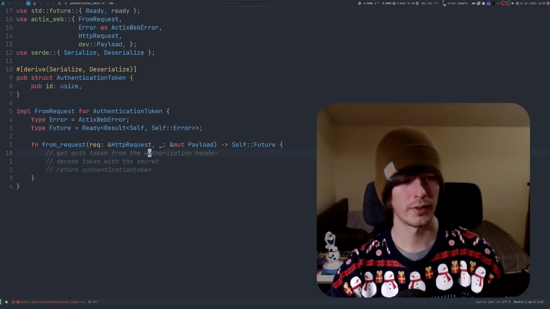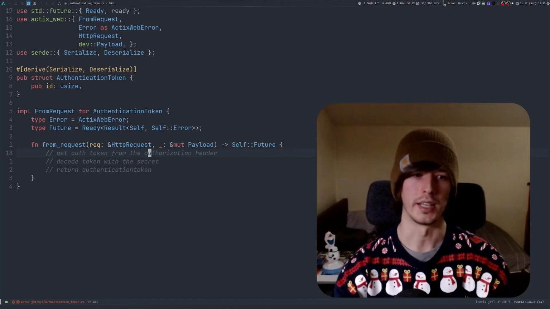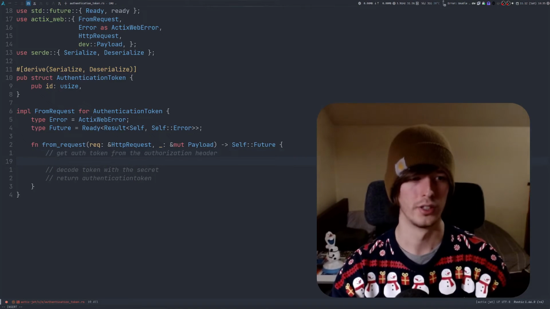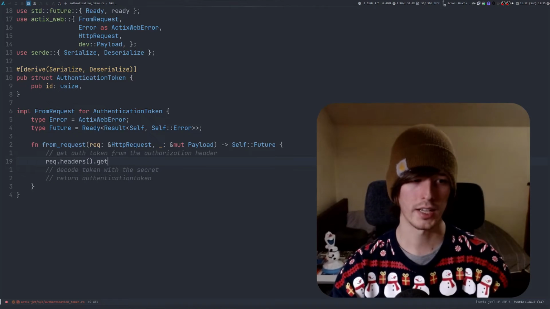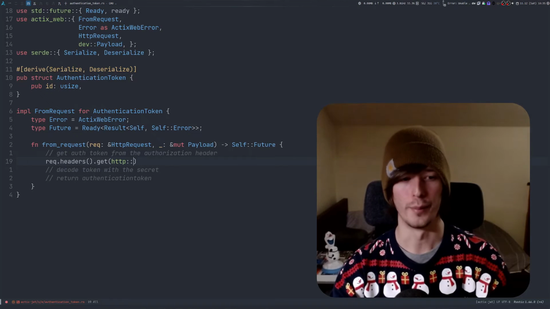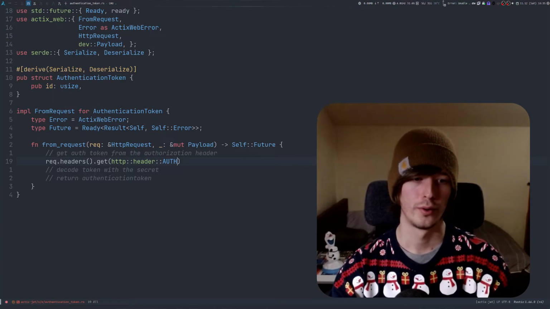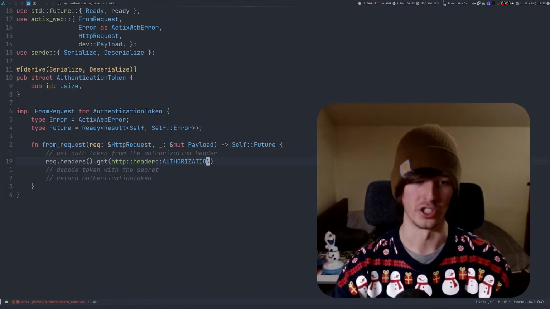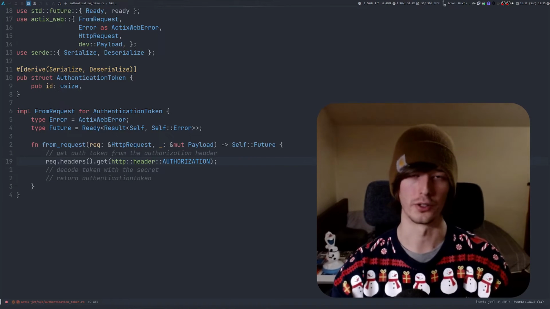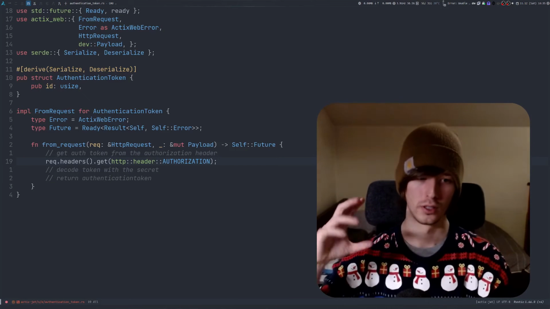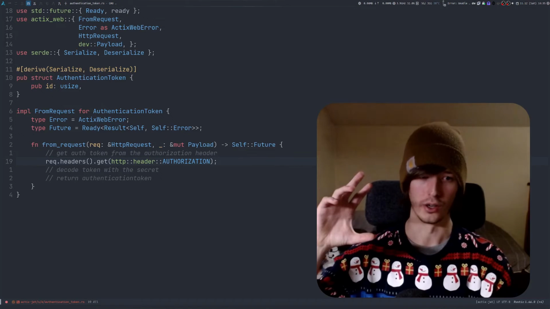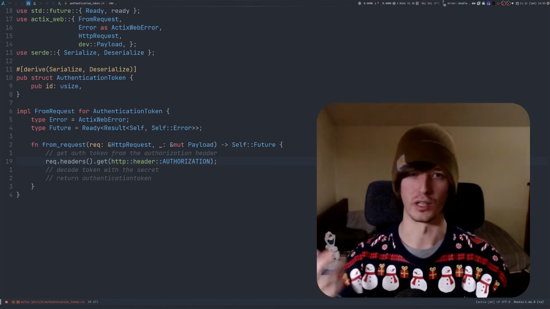So the first thing is, how can we access the headers inside this function? To access the headers, we're just going to call request.headers().get and then http::header::AUTHORIZATION. That's everything we're going to need to tell Actix Web to get the authorization value out of the request header.